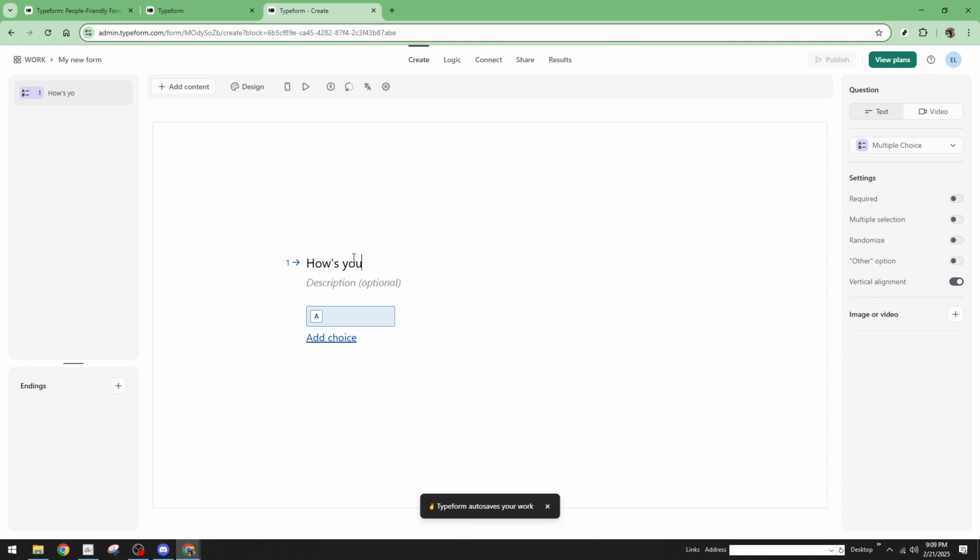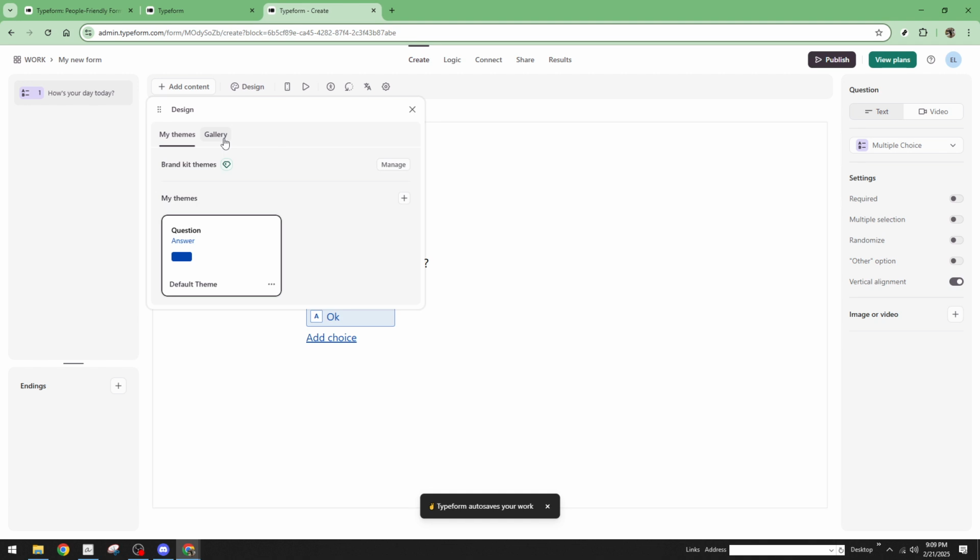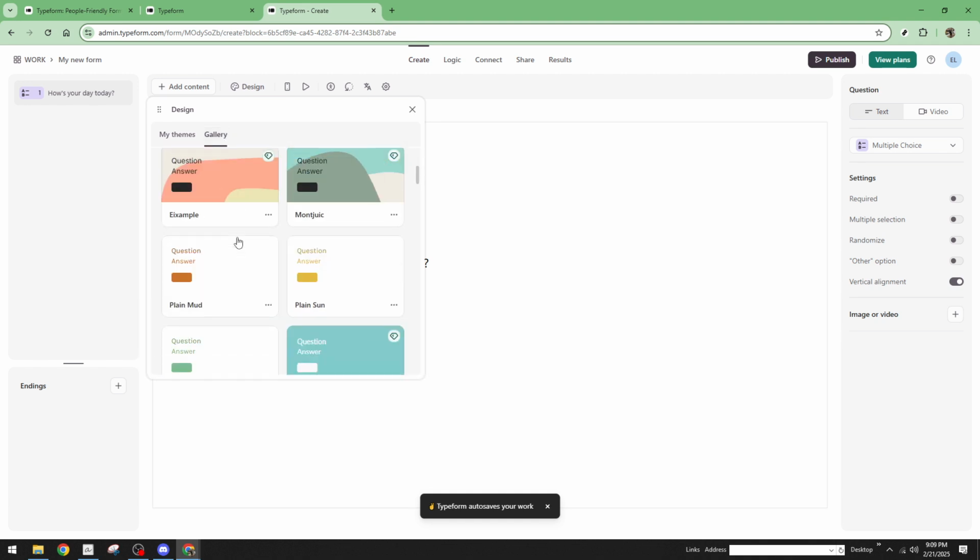Once you've added the questions you need, it's time to let your creative side shine by customizing your design. Click on the Design tab on the left side of the screen. Here you have the freedom to change themes, adjust colors and fonts, and choose a background that best represents your brand or personal style.